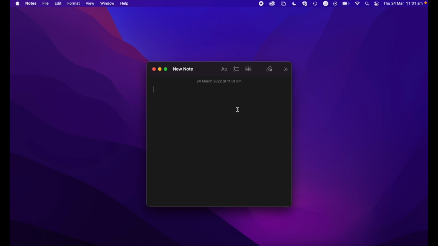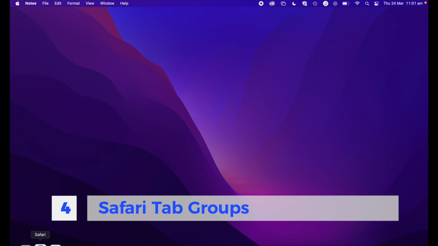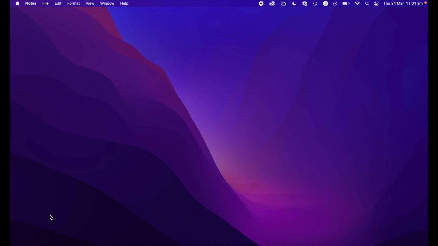Okay, might not be something you need all the time, but again, it just takes out a step of having to find the Notes application. You can simply hover to the bottom right hand corner, click, and then add a new note nice and quickly. The next new feature is Safari tabs, or tab groups to be more specific.